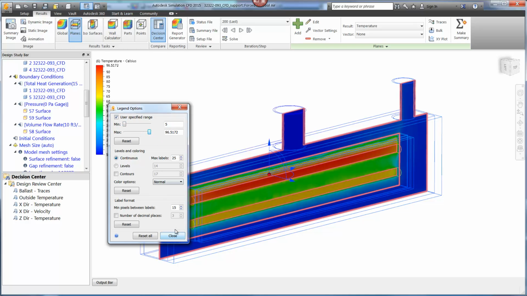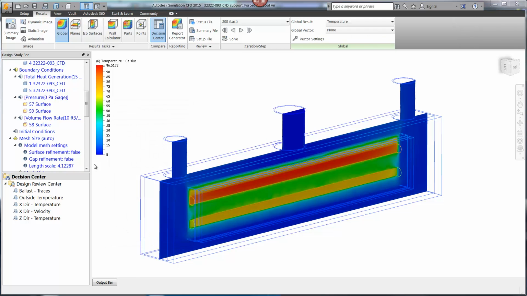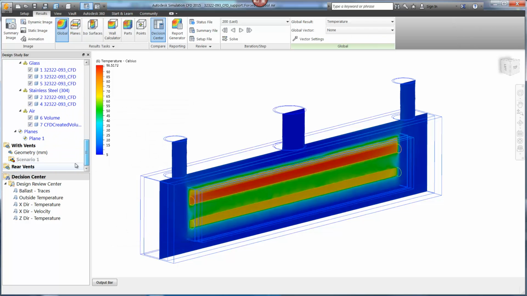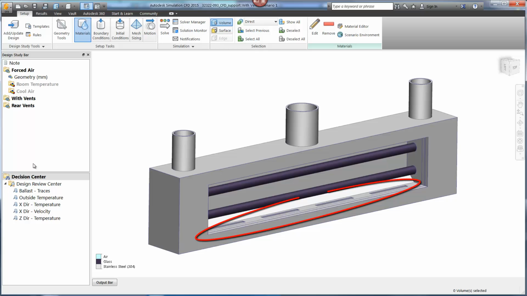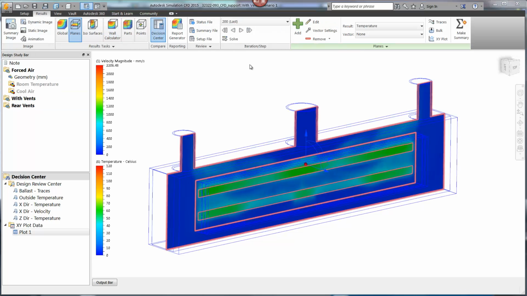In the next study, we'll show a change that has been made to the model. Any changes that are made in Inventor will automatically be updated in any study of choice. We've added vents with the intention of cooling the bulbs on the inside of the reflector with a little forced convection. We'll talk about comparing the results in just a minute.